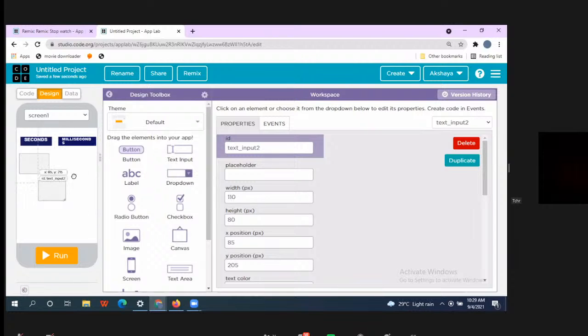Now we'll just drag it and put it below the milliseconds also. Now what is the ID we have? We'll keep it milliseconds. Now what we have to do, we can just keep it.